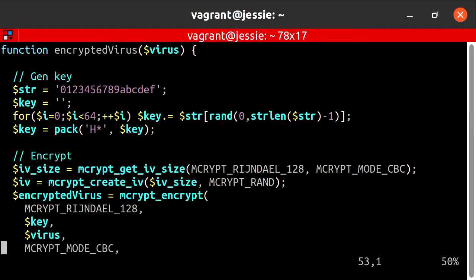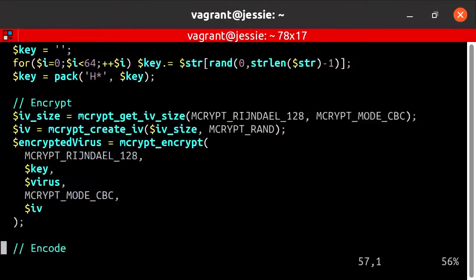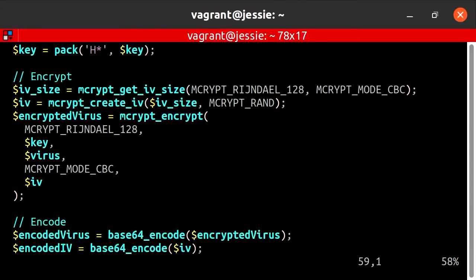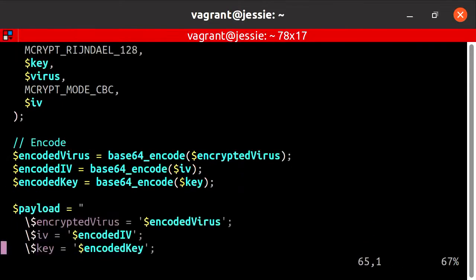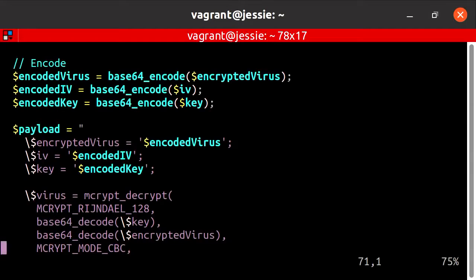You don't need to understand how that works in order to be able to follow this code, because all we're going to see next is that we use the same parameters for decryption. So we create ourselves a key. We work out what the initialization vector size is, what the initialization vector is, and then we encrypt the virus. So the encrypted virus takes these parameters here, and the key and the virus and the initialization vector that we just created. And then we want to inject that encrypted virus into the file. So we don't actually want to decrypt it at this point. What we want to do is generate PHP that will decrypt the payload that we've just created. Does that make sense?